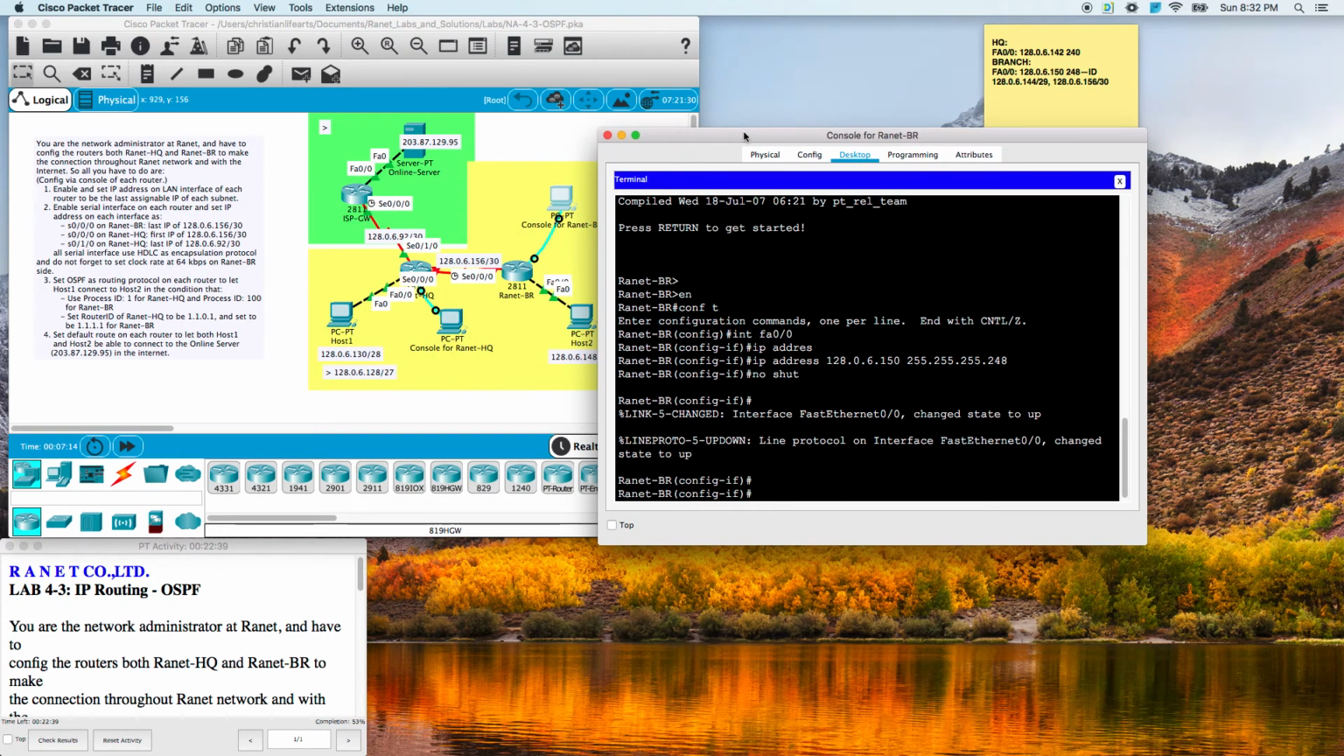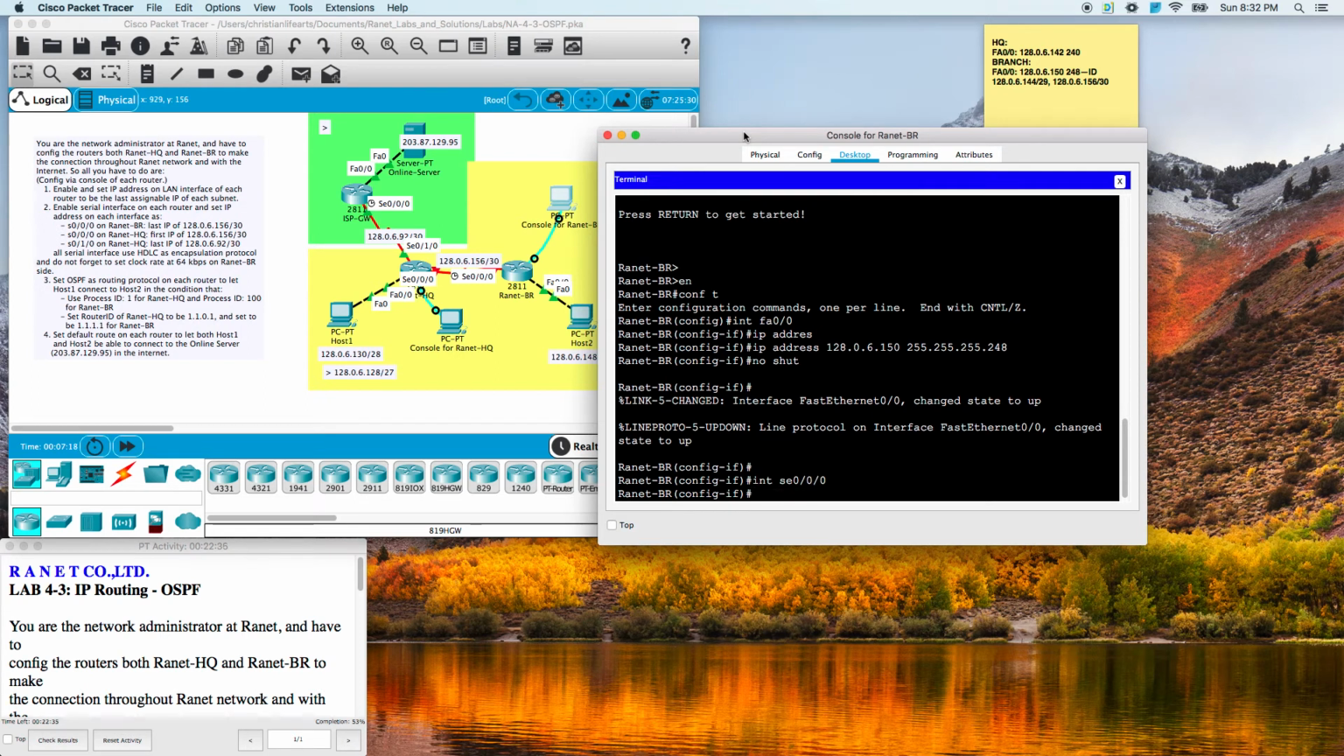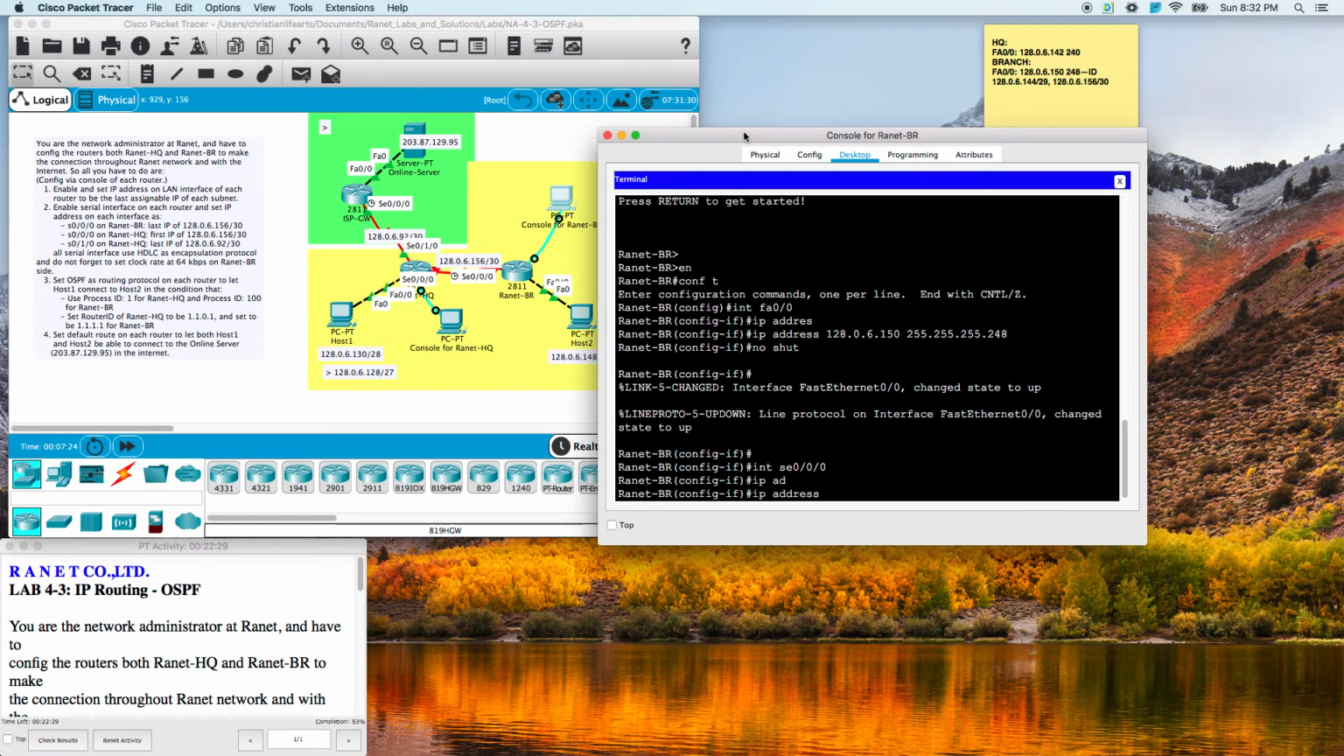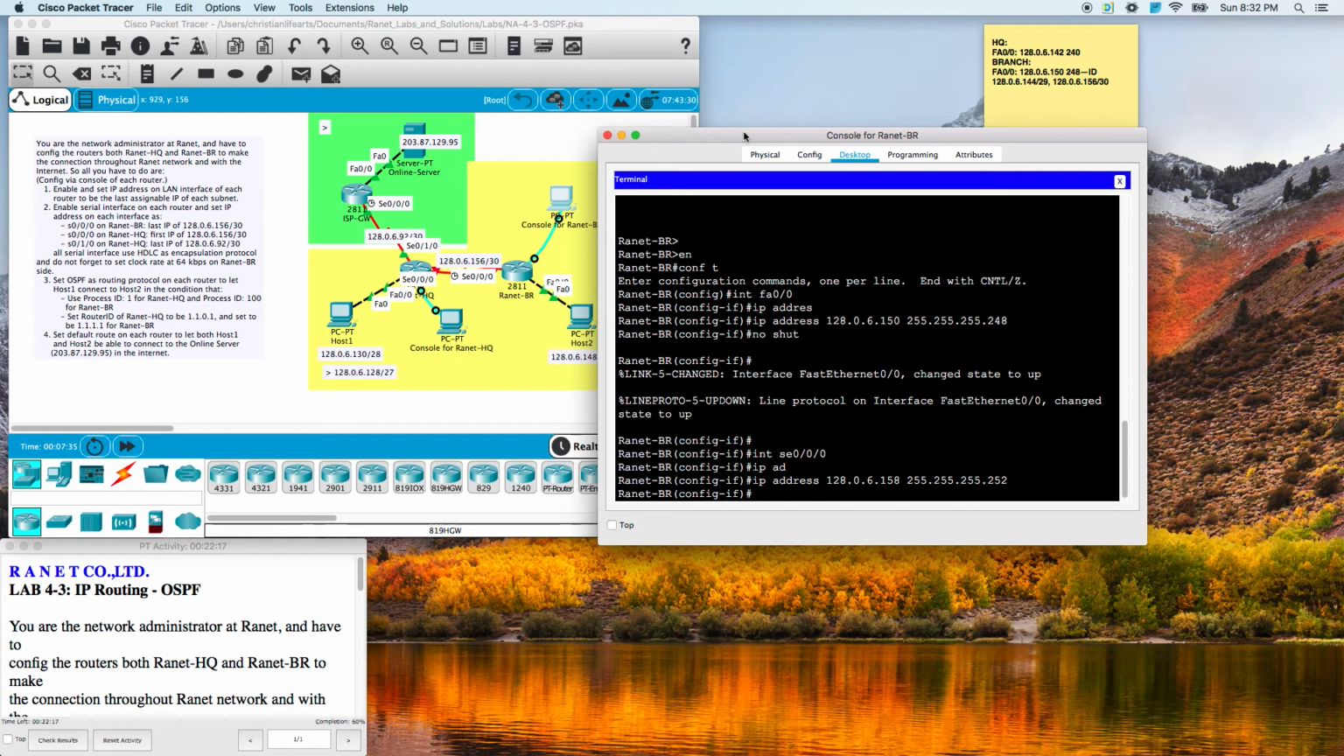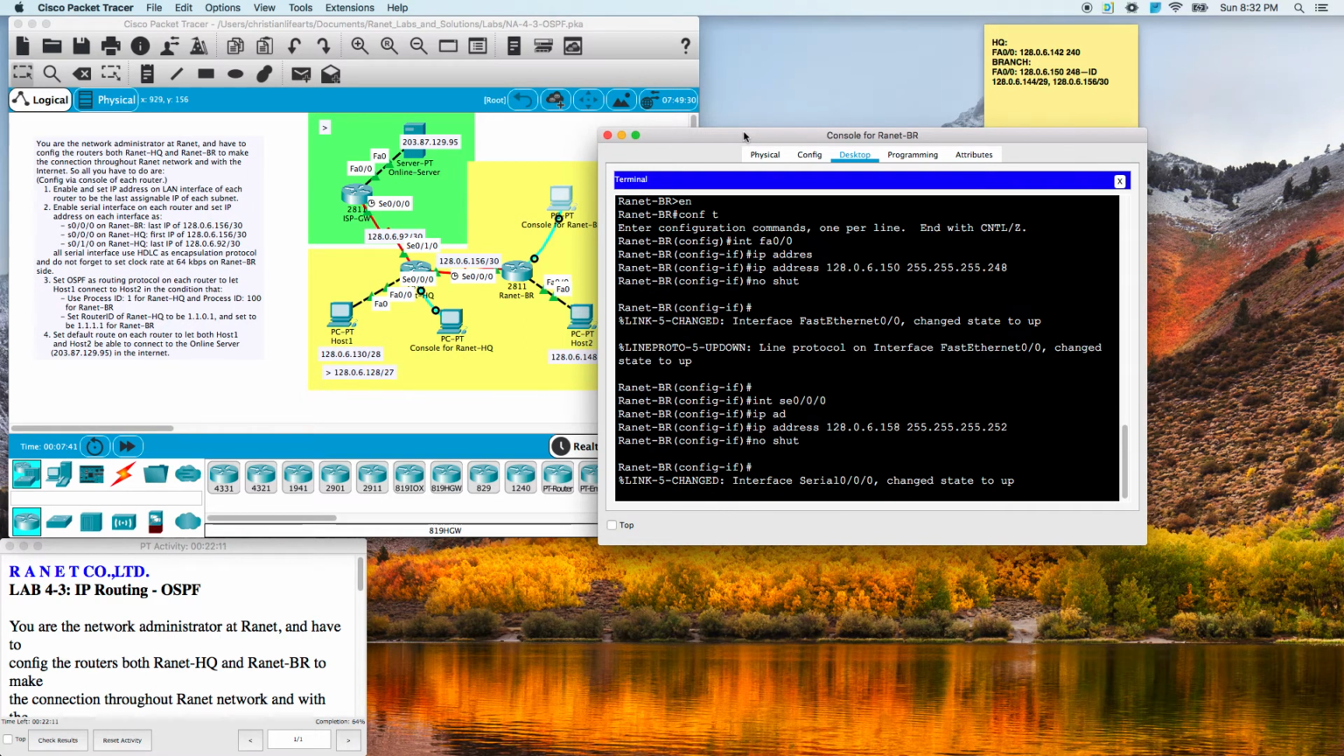And for the serial interface, we're going to do an IP, let's see what they say, last IP of 128.0.6, that'd be 158. The mask is 255.255.255.252. And let's no shut that as well.